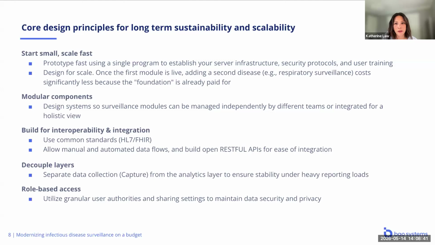In public health, data privacy is paramount. Granular sharing settings are essential to ensure that investigators only see the specific cases they are assigned to, while leadership sees the high-level trends they need to make decisions. This creates a secure, need-to-know environment that protects patient privacy while enabling collective action.